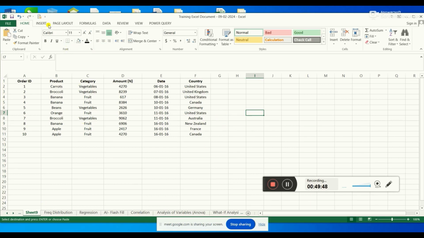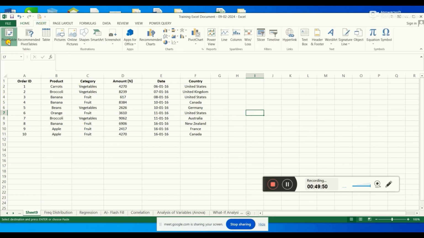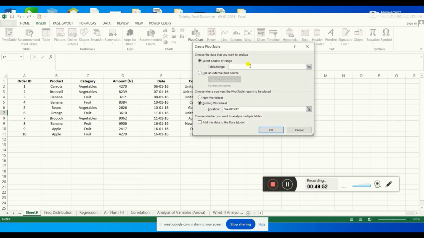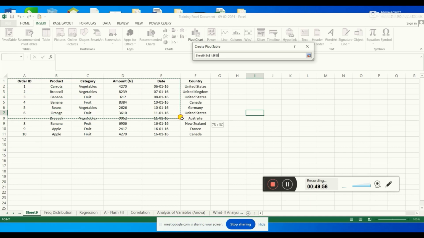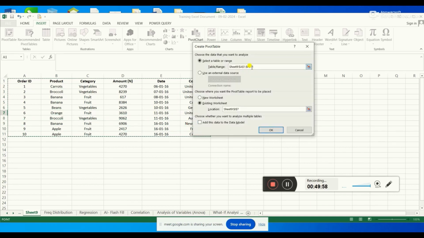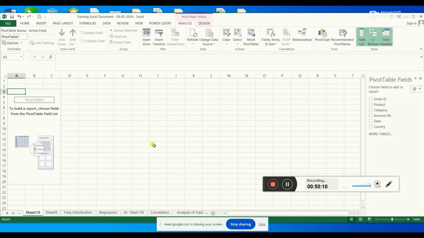So again, I said you will go to insert, we'll go to pivot table, then we'll select our range. So I'll click here, then I will now select from here to here. That becomes our range. Then I can also tell it to input this on a new sheet or on an existing sheet. So I think I'll rather put a new sheet. So when I click that, the system opens.